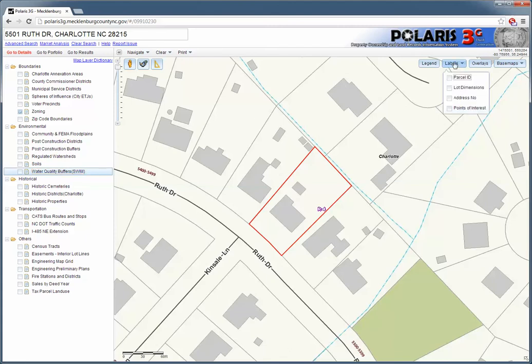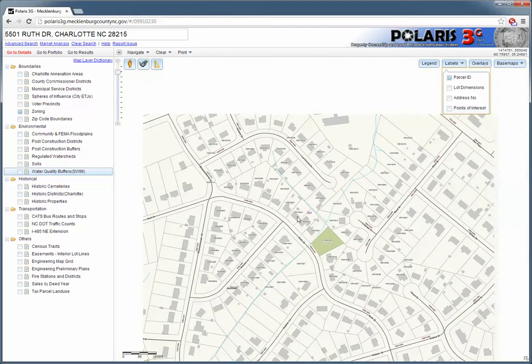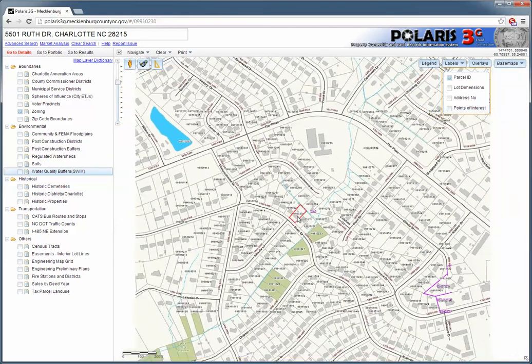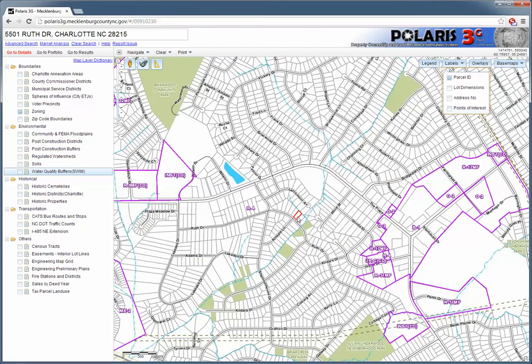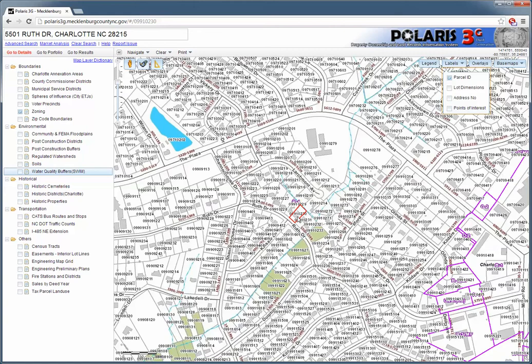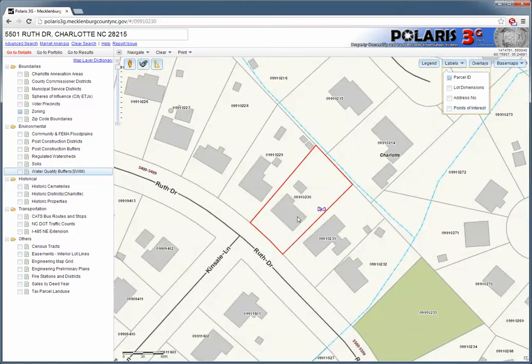Labeling. We've got 4 different kinds of labels that you can put on these maps. You can do parcel ID number, lot dimensions, address number, and points of interest. And I'll go over each one of those in just a second. Let's do parcel ID number. You can see I turned it on, and the parcel ID numbers are showing on all the parcels. Now, the further out you get, it's going to get a little bit messy, and at some point it's going to turn them off. So you probably want to be at a certain scale level so you get a good quality map with parcel numbers, and that way they don't overlap.